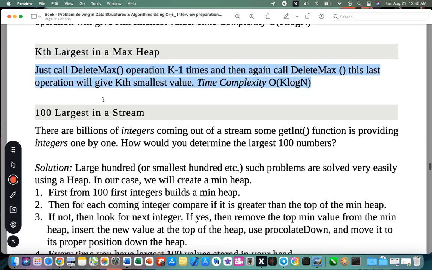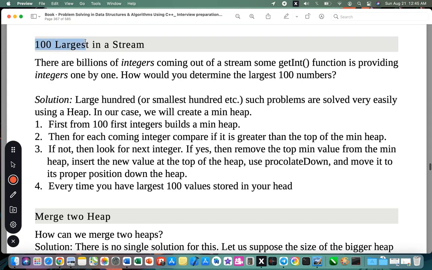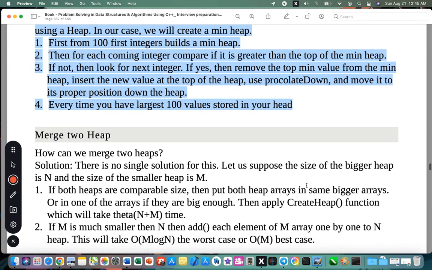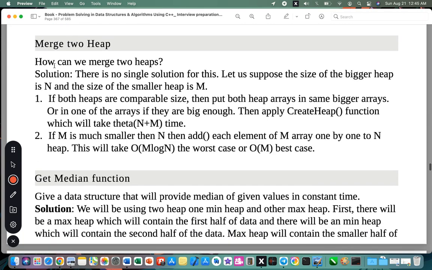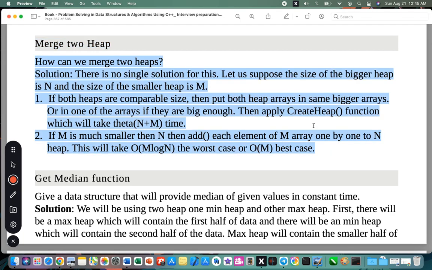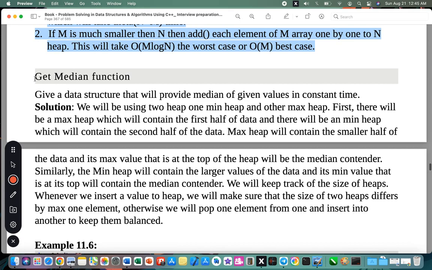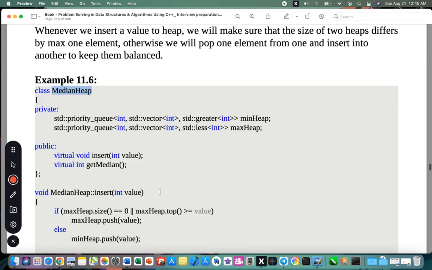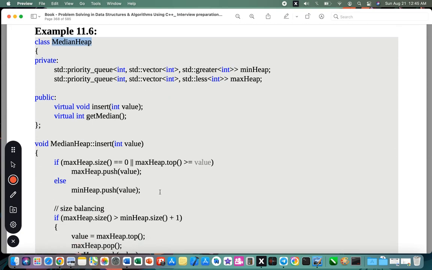All right. 100 largest in stream, here's the solution for it. So these are like questions and their solutions, or the roadmap of the solution, or the algorithm for the solution. It's not really written code. Merge two heaps. To merge two heaps, we have these steps. To get the median function, we have the solution, right? And here we have the median code written. That's interesting.